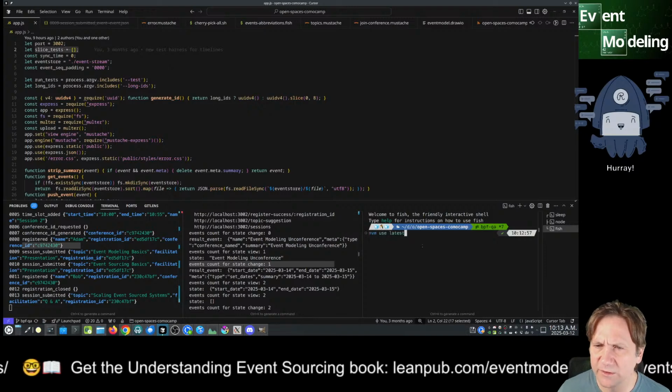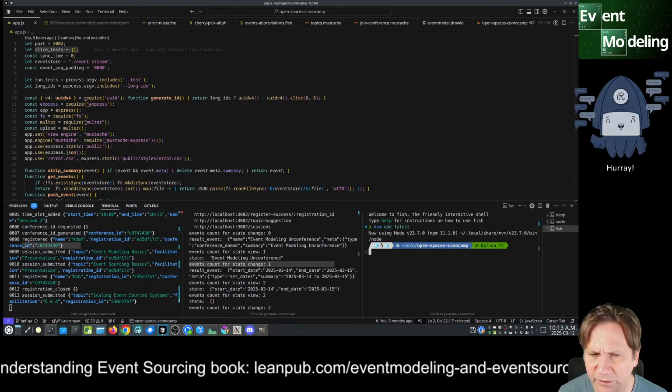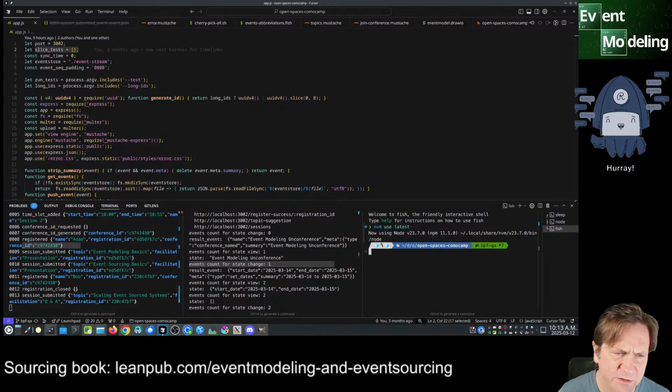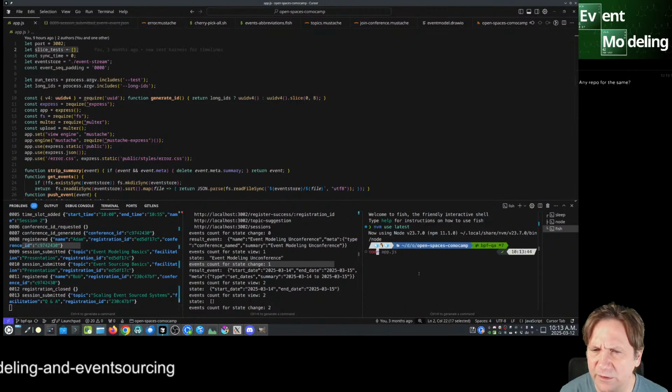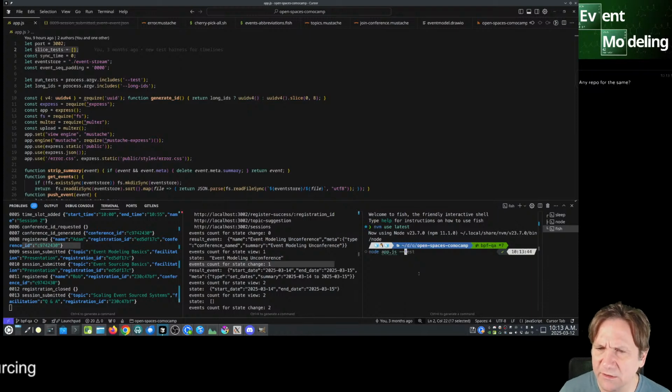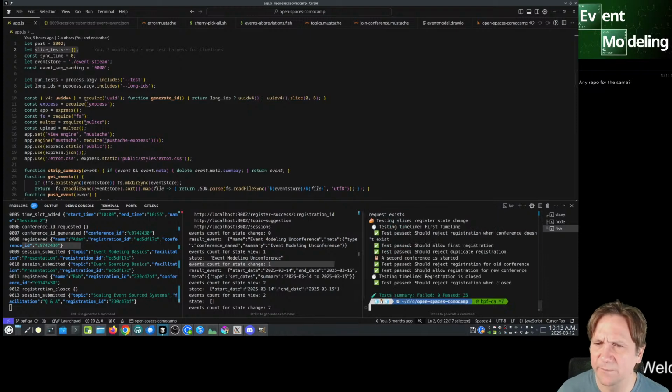Of course, for a new terminal, we use this. This is our application running, but we can also do a node app.js test, which will give us the unit tests running.